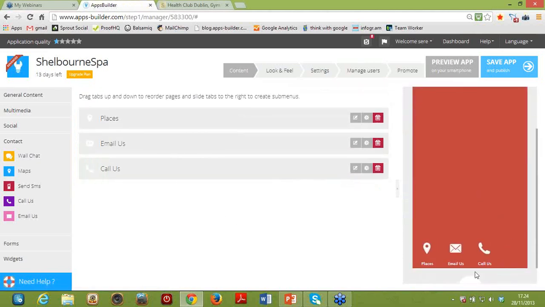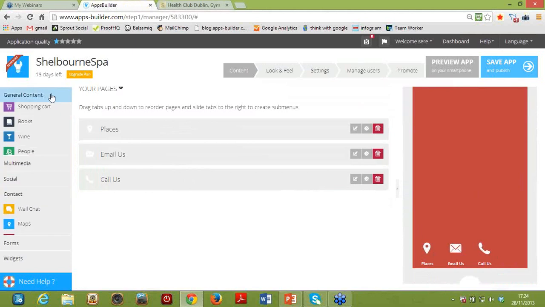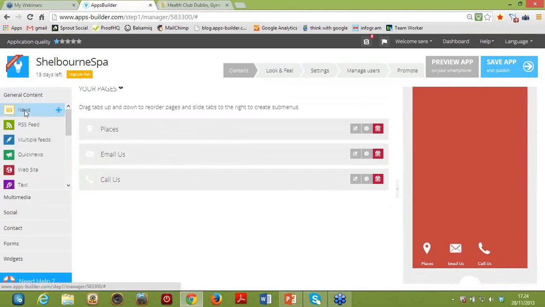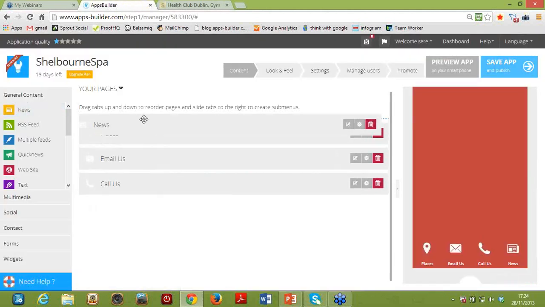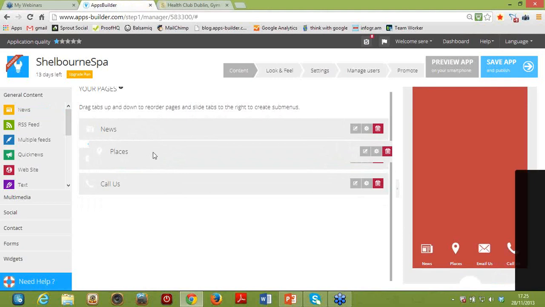Okay, so on my preview now, on the home page, of course, I can see 3 different icons. I want to turn these 3 pages into submenus. To do that, I'm going to add a page, news, and use this one, not exactly as a page, but just as a main container. And then I'm going to turn these 3 pages into submenus. To do that, all you have to do is just drag slightly the module to the right, like this.